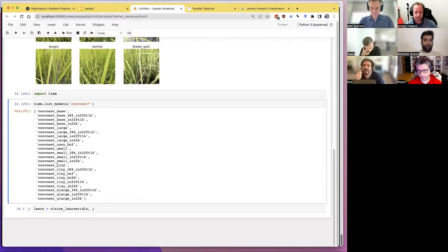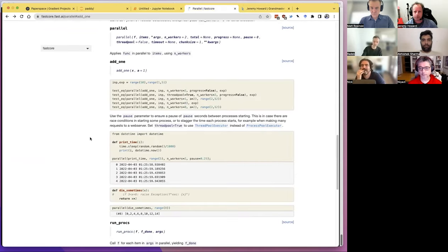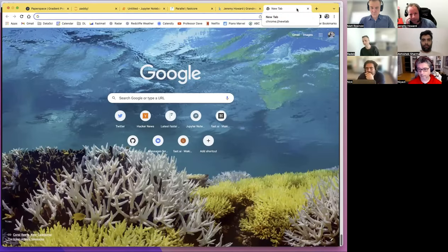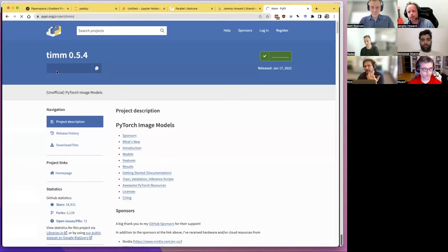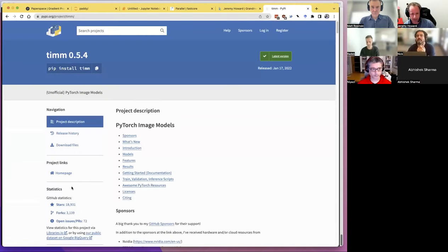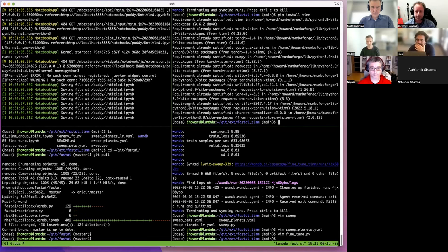Hi, Jeremy. Yeah, I think they added the small and the tiny one in the last version of timm that is not in the pip install version. Right, okay, we need to install the dev version of it. Correct, yes, thank you. So Ross, who creates timm, created a pre-release version 0.6.2. To install that, we would need to call minus U for upgrade.